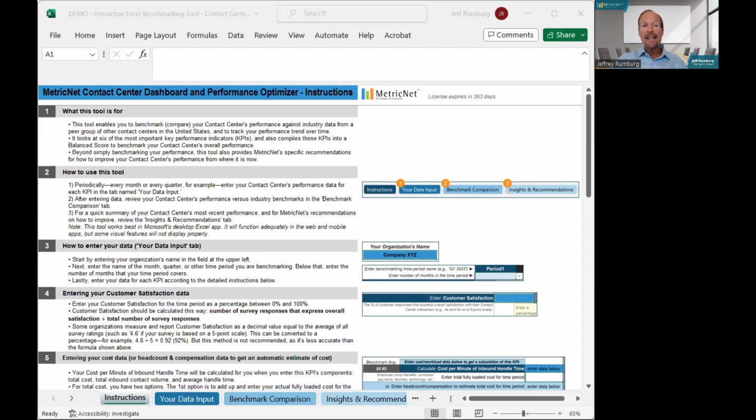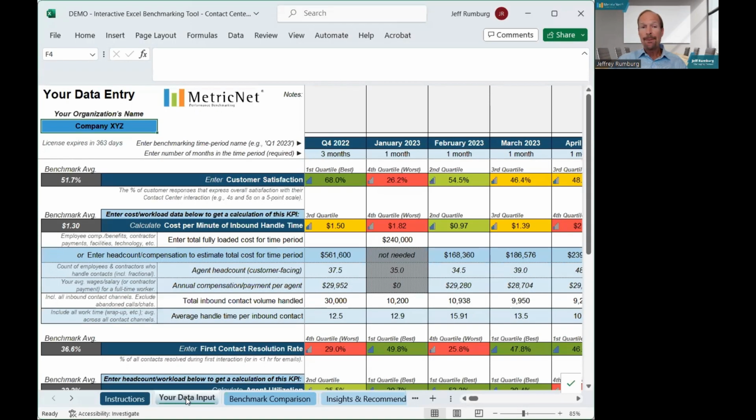Now, if we move one tab to the right in the spreadsheet, you will see the data entry page. This worksheet has been pre-populated with data, so it might look a bit intimidating when you first open it up, but I can assure you that entering your data on this page is quite straightforward. I do want to point out, however, that the data shown in this demo is all randomly generated. It is not real benchmarking data. We do this because we don't want you to erroneously compare your data to the sample we're showing.